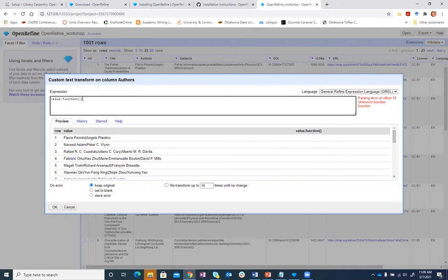value.function with parentheses, and in the parentheses you can put in options. So the value is what you're going to act on. Function is what you're going to do to it, and then if there's details that need to be included, those go inside the parentheses.